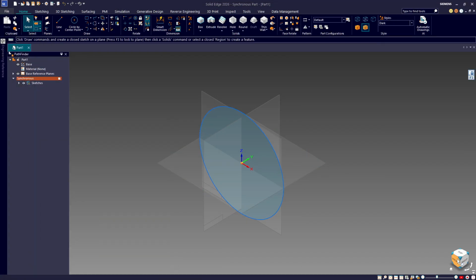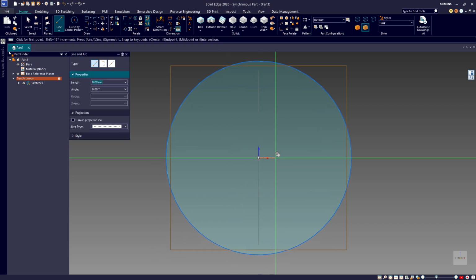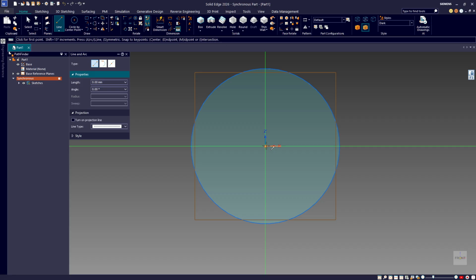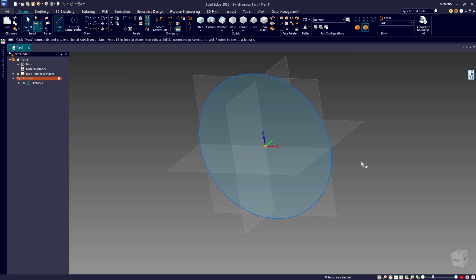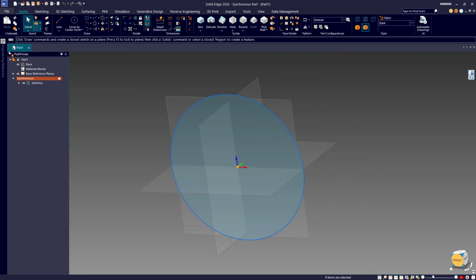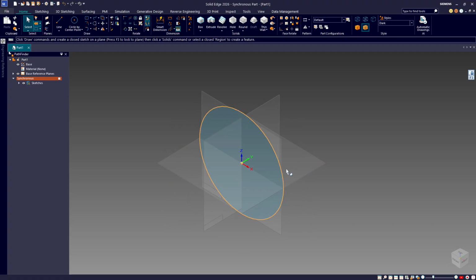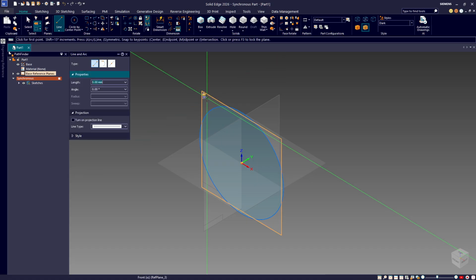So let's go ahead and draw those guidelines. But I want to be in this mid, and am I already locked in? Let me see. I have to lock into this front mid plane here, this front base plane.